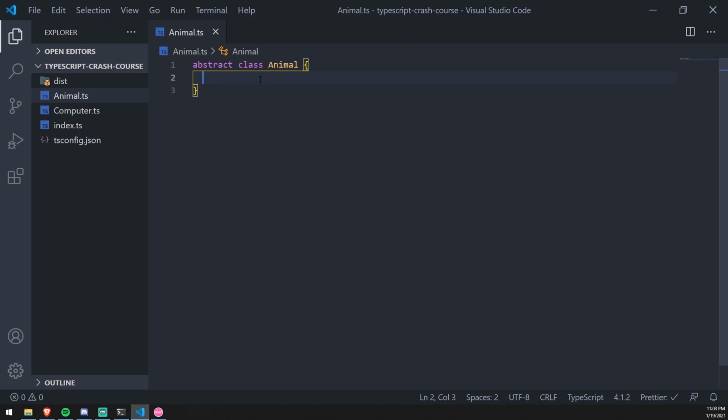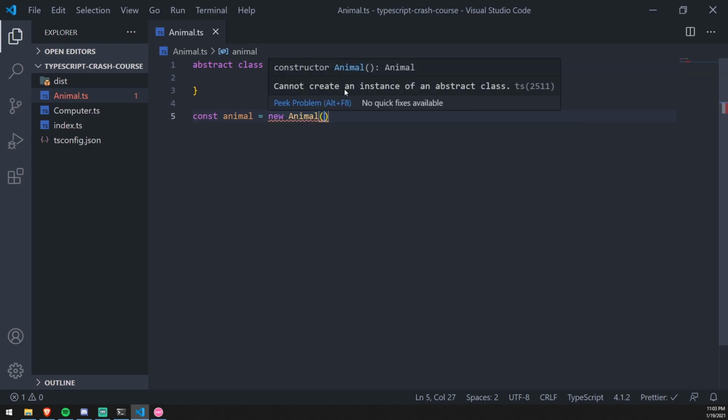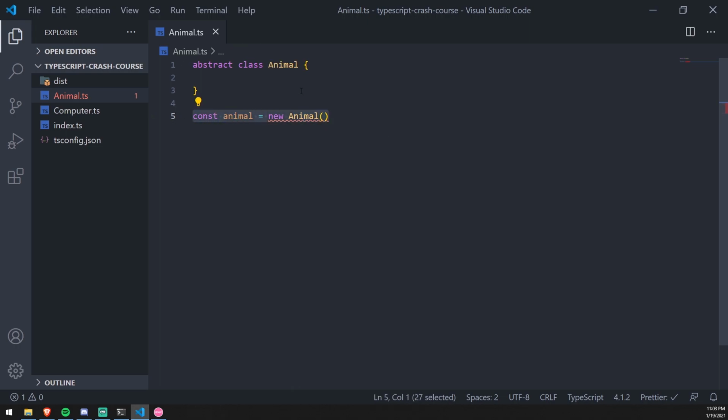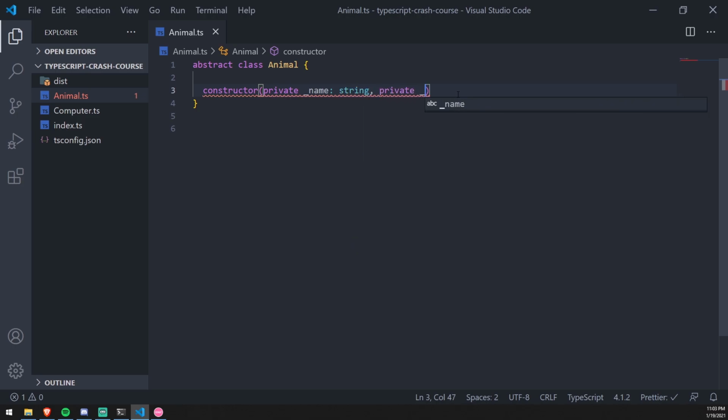A couple of things I should mention with an abstract class is you cannot instantiate an abstract class. Let's say, for example, if I try to do const animal equals new Animal, it's going to throw an error. It says cannot create an instance of an abstract class. However, we can create an instance of a class that extends Animal. In other words, we can extend the Animal class. Let's say our animal has a couple of fields: private name, string, private age, number.